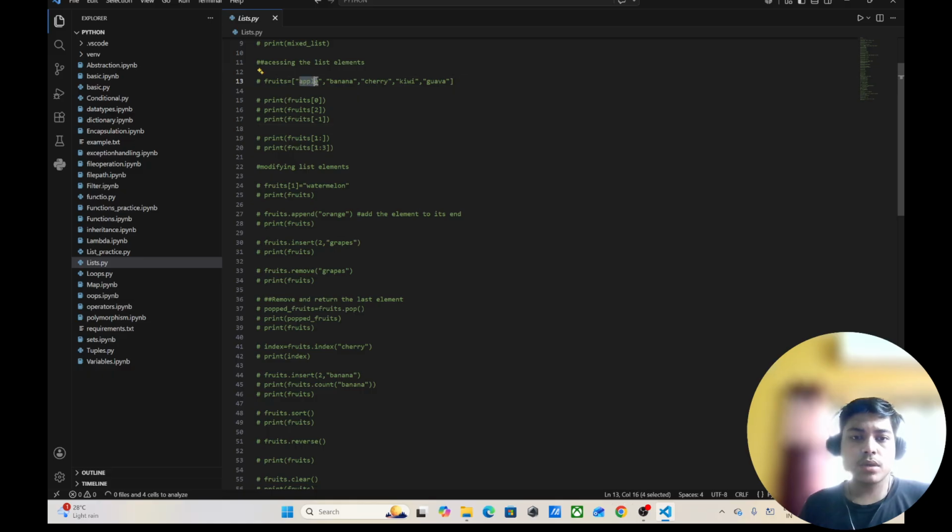So if I want to access the first element from the fruits, I have to write 0. If I write 0, it will give me apple. If I write 2, it will simply give me cherry. If I write -1, it will give me guava. So indexing always starts from 0: 0, 1, 2, 3, 4. So indexing always starts from 0. Indexing and positioning are different.